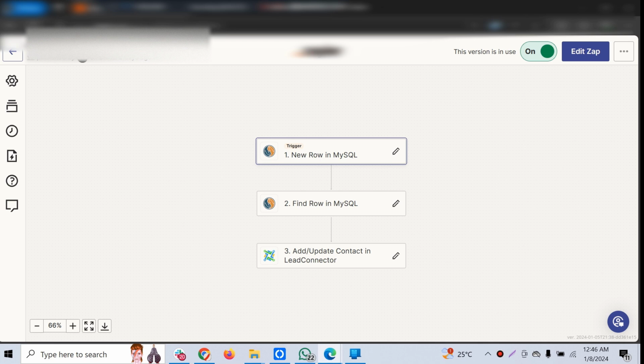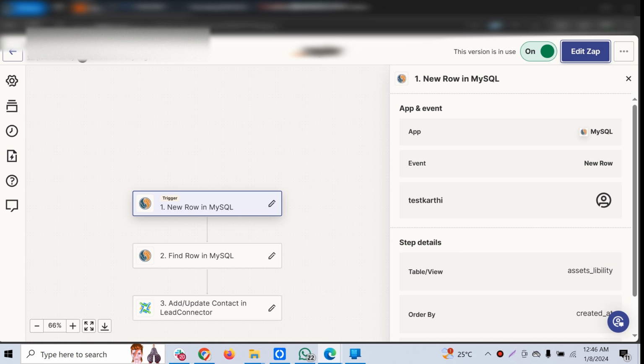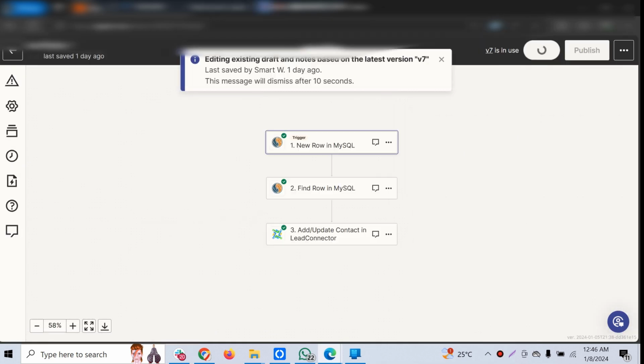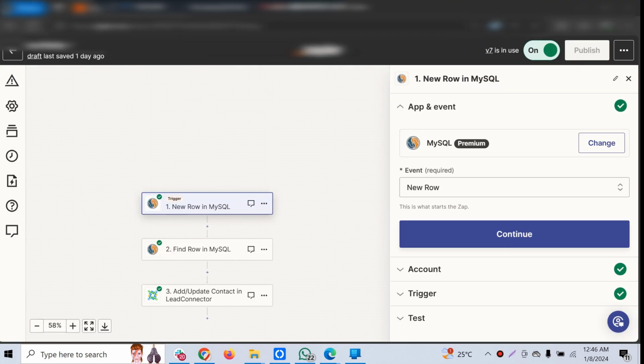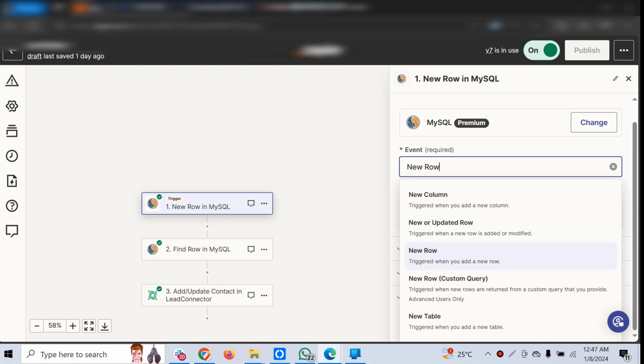The first thing is to watch out for a new trigger in MySQL, and note that this is a premium app, so you need a premium subscription with Zapier to access MySQL. The event can be new row, new updated row, new table, or new column. But as we want to get every new lead posted into the database, new row would be the right choice.